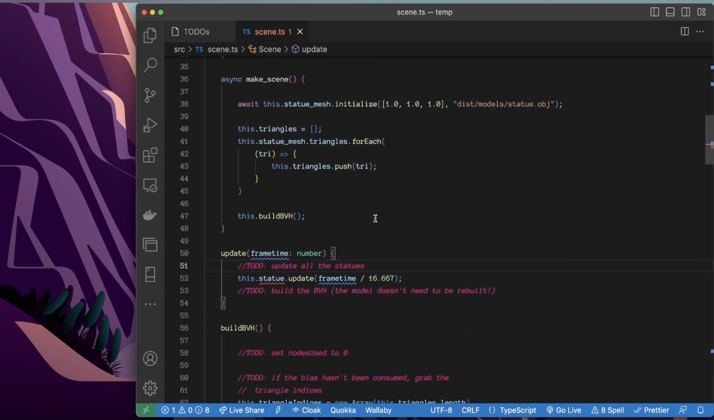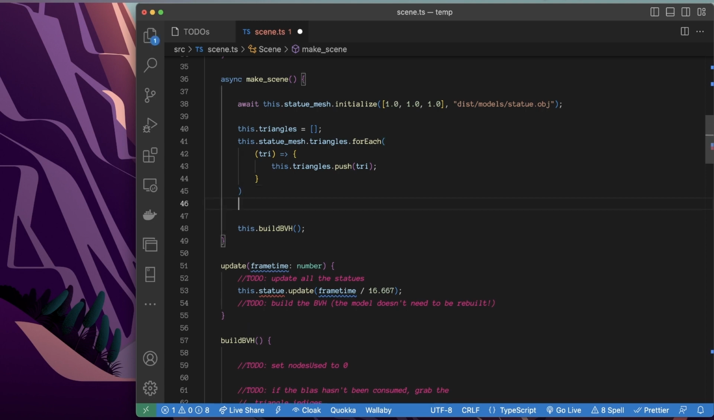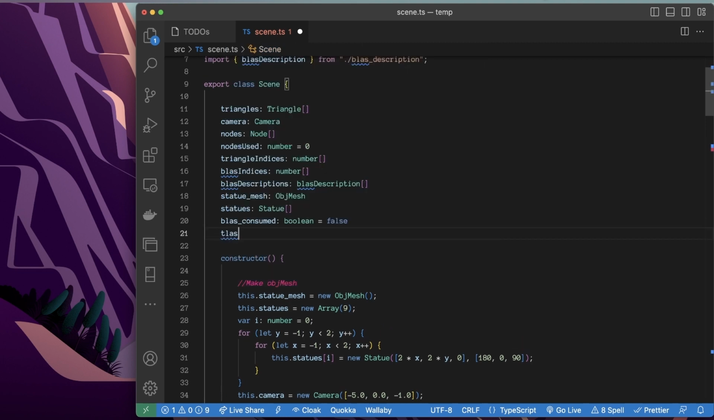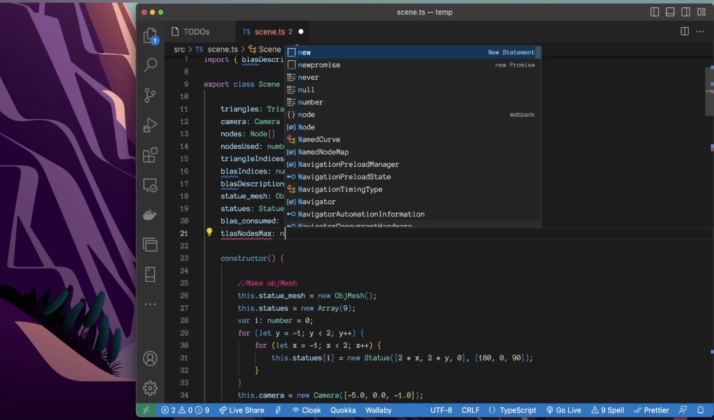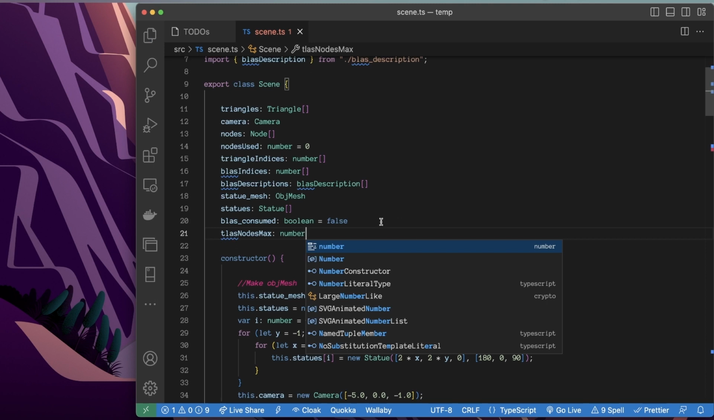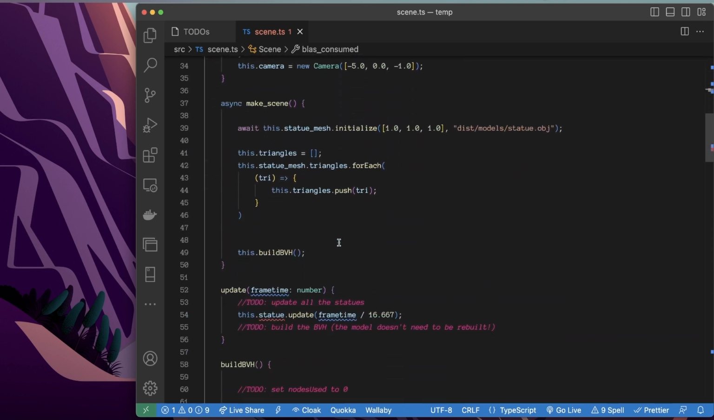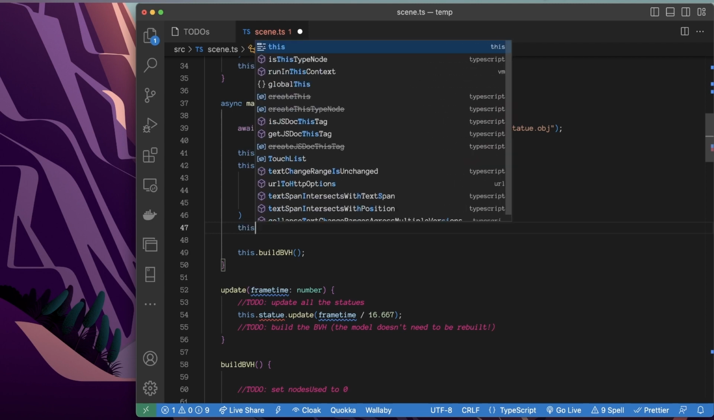Actually, sorry, before I get to that, just in the make scene, there is a little bit more that I want to do. So I'm going to calculate, let's give myself another variable up here. We'll say TLAS nodes max will be a number. So it's important to keep track of the maximum number of nodes which must be allocated for the top level acceleration structure, because in the nodes buffer they'll be allocated first, and then we also need to know where the padding will be. So we'll just calculate this right now.